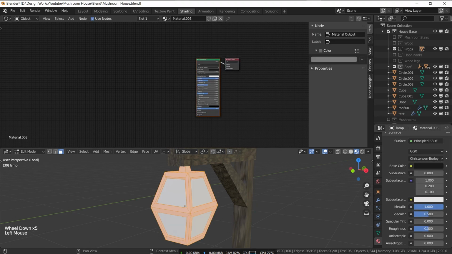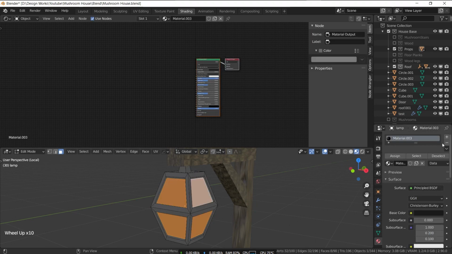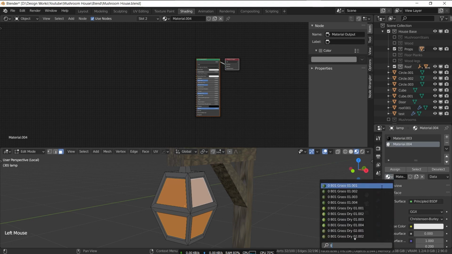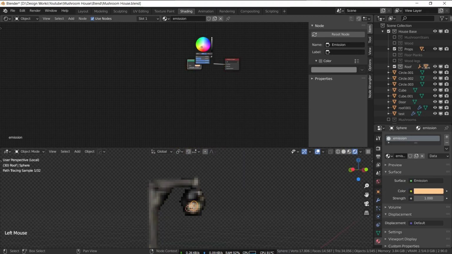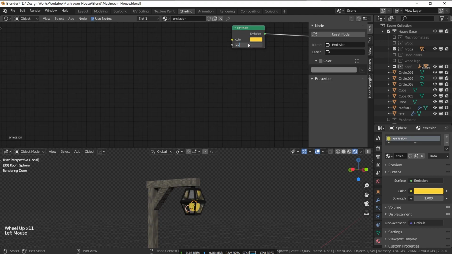For the lamp, I added a metallic material to the frame and selected the inner faces and assigned a glass material to those planes. Also used an object with emissive material for the lights inside the lamp.